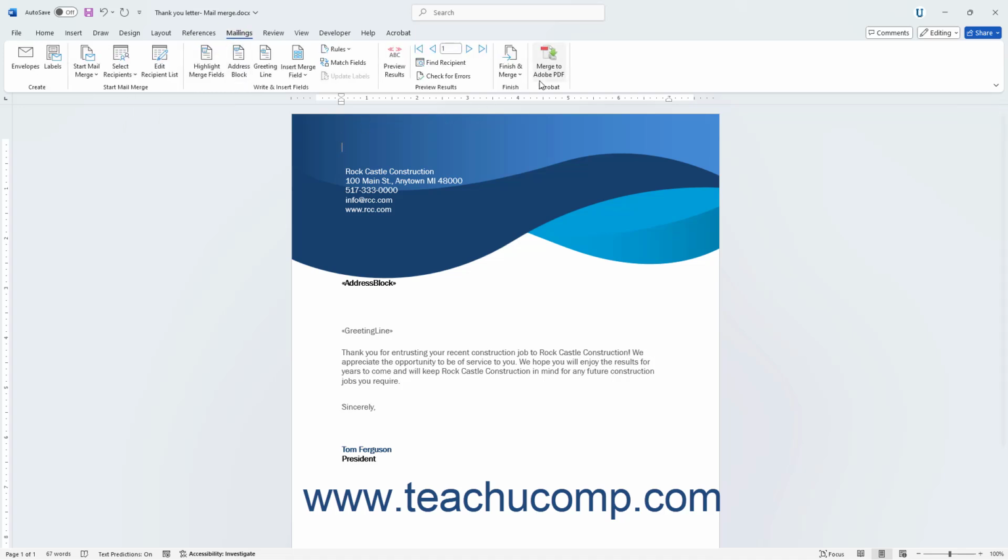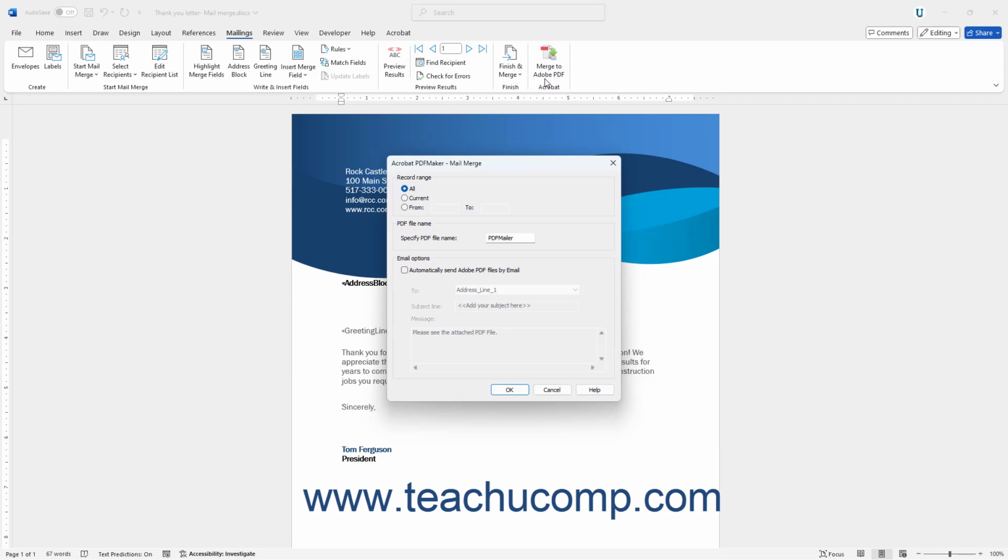Alternatively, click the Merge to Adobe PDF button in the Acrobat button group on the Mailings tab of the ribbon if you prefer. After clicking either button, the Acrobat PDF Maker Mail Merge dialog box opens. In this dialog box, enter the range of records within the data source to merge into the document by selecting either the All, Current, or From option button within the Record Range section.